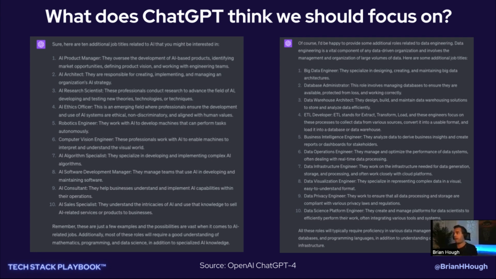And then I also asked about data and engineering, because some people I heard earlier were interested in data. So I said, given that data engineering is really important, how could that work with AI? So it talked about big data engineers, database administrators, data warehouse architects, ETL developers, business intelligence engineers, data operations engineers, data infrastructure engineers, data visualization engineers, data privacy engineers, and data science platform engineers.